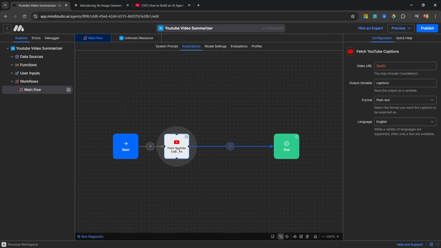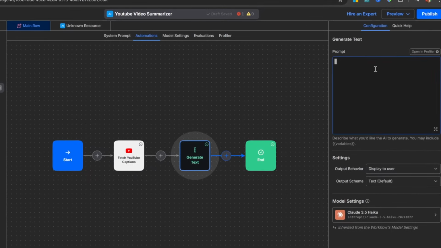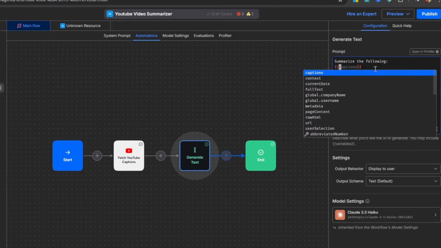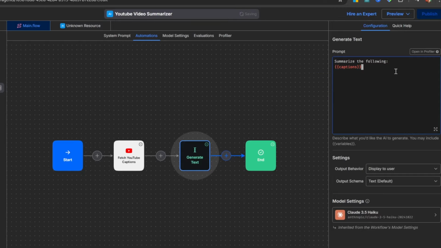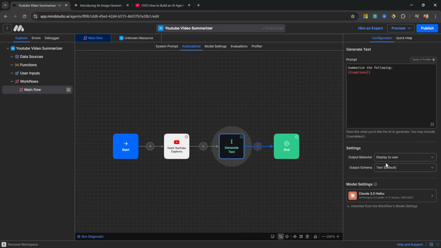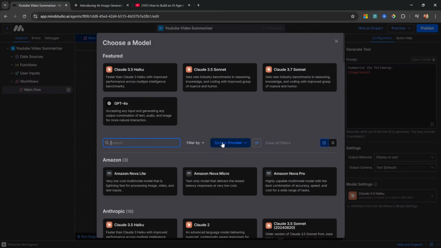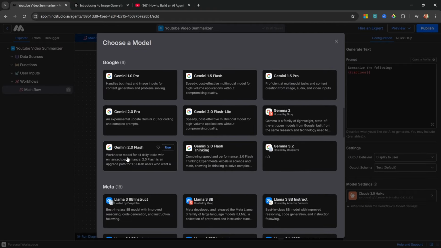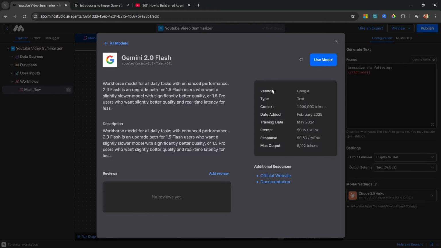Now we want to add an AI model that will summarize these captions for us. So let's click on Add Nodes. Let's select Generate Text. And in this prompt window, let's enter something like summarize the following. And then we can reference that variable by typing double curly braces, and let's select the captions variable that we created over here. Then for the behavior, let's simply leave this on display to user. And for the model, I'm just going to select, let's scroll down this list, Gemini 2.0 Flash. I really like this model.